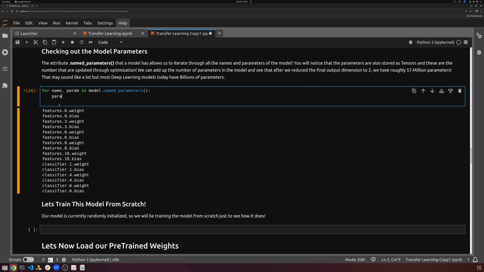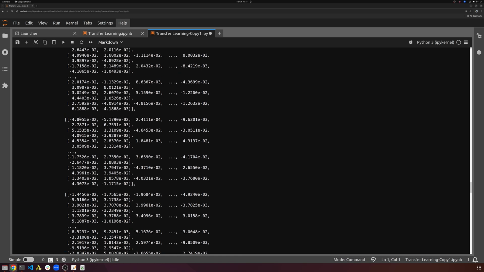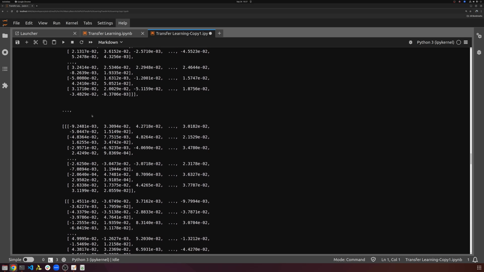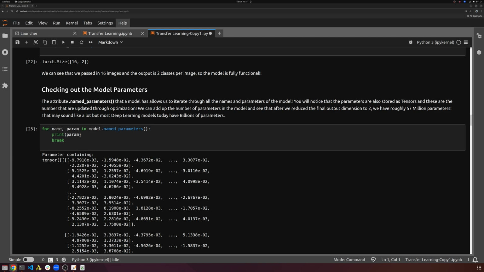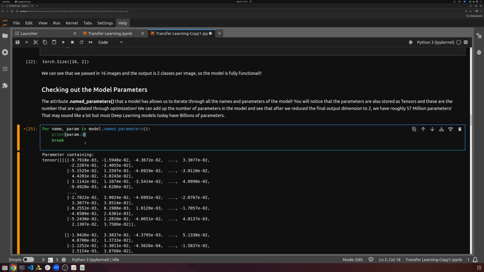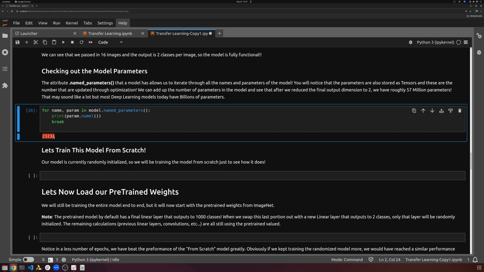So we can also print param, and break. These are the learnable parameters in the first convolution layer. And if you do dot, I think we can do numel. Yeah. So this shows you we have 23,232 learnable parameters in just the first convolution layer. That's actually a lot, right?